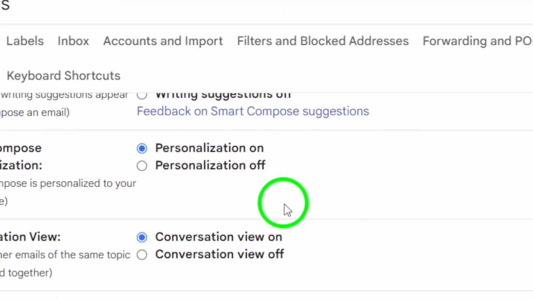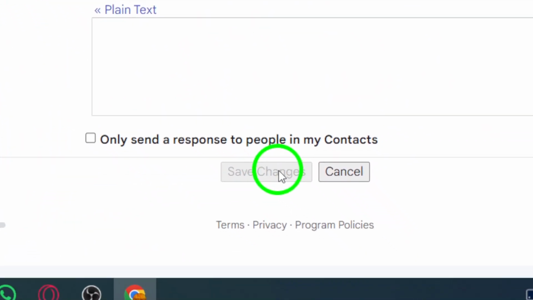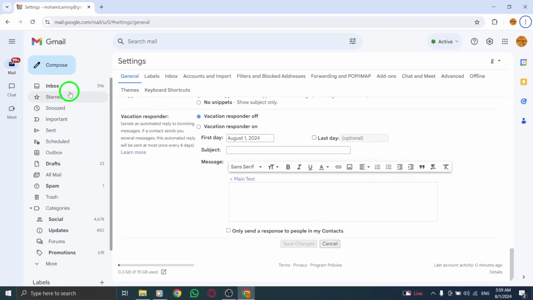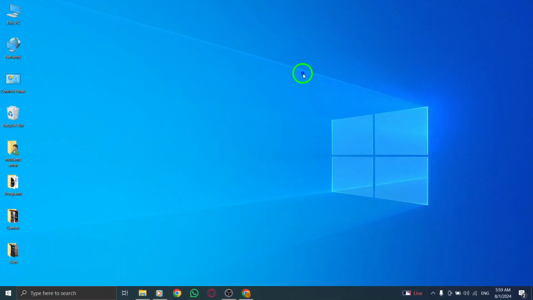Finally, scroll down to the bottom of the page and make sure to click on Save Changes. It's essential to save your updated settings to ensure they take effect. And that's it. You've successfully added your region on Gmail using your PC.